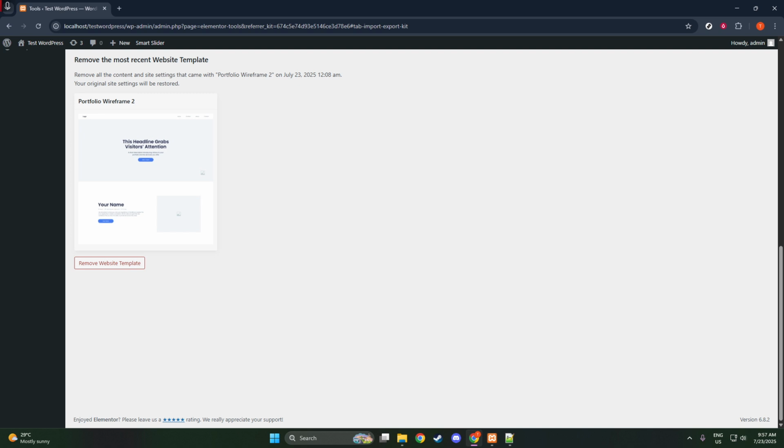To wrap things up, you'll want to regenerate your CSS and sync the library. This action ensures that all new components are seamlessly integrated, maintaining the aesthetic and functionality of your site. Just head back to your Elementor settings if needed, and you should find these options readily available.